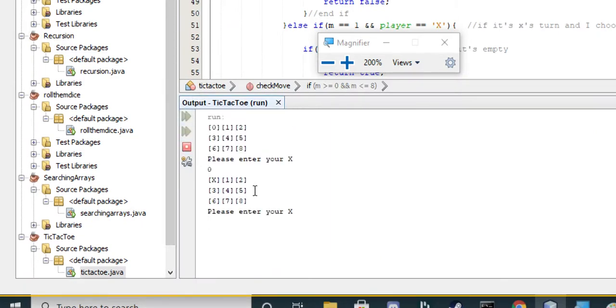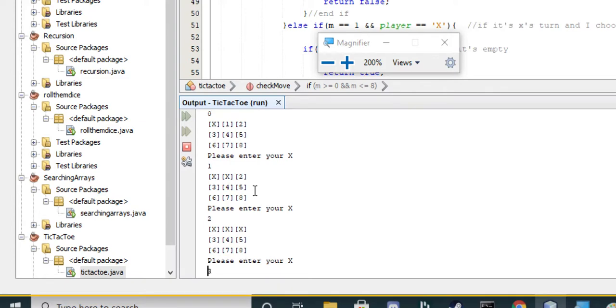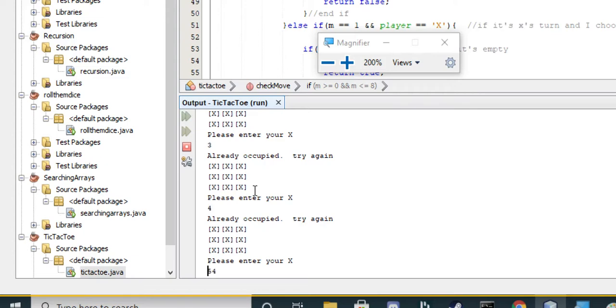0, 1, 2, 3, 4, 5, 6, 7, 8. Oh, it's still going. 8, 9, 1, 2, 3, 4, 5, 54, 37.